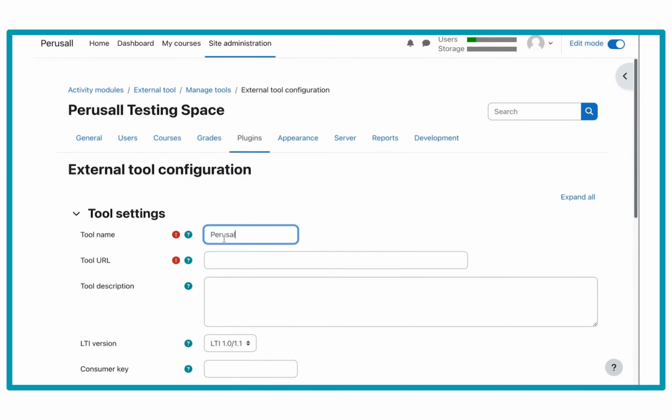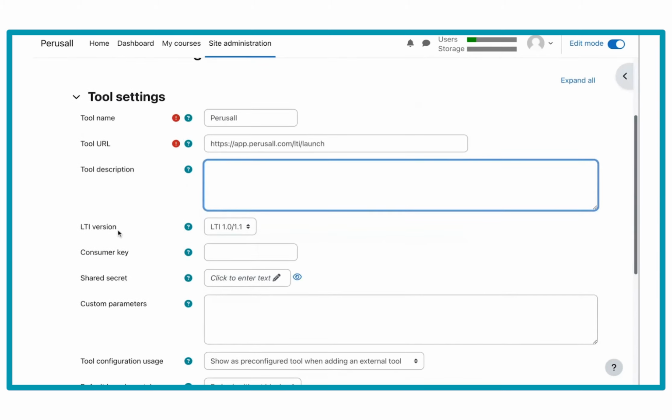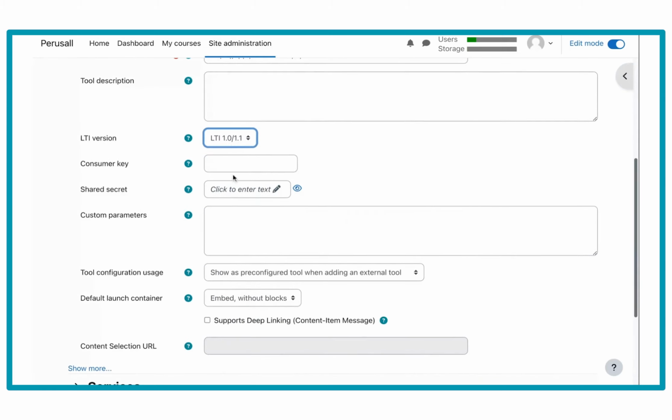So the tool name is going to be Perusall. The tool URL you can get from our knowledge base pages for the setup. Next, the LTI version is 1.1. Do not click 1.3. Now you're going to enter the key and secret that we gave you earlier.